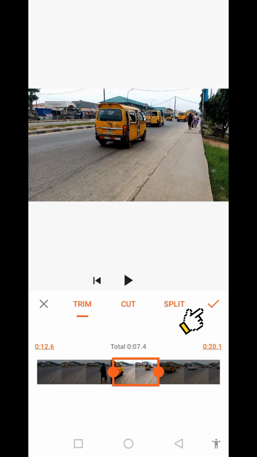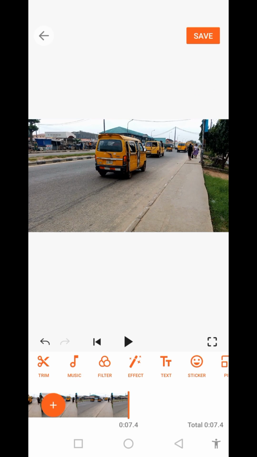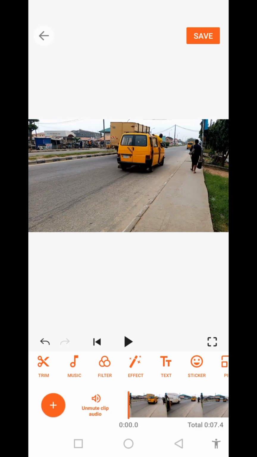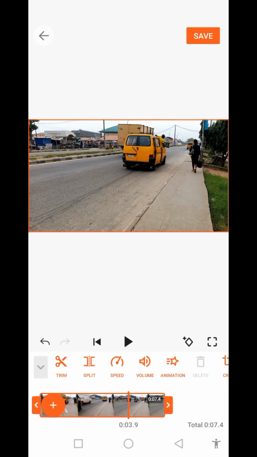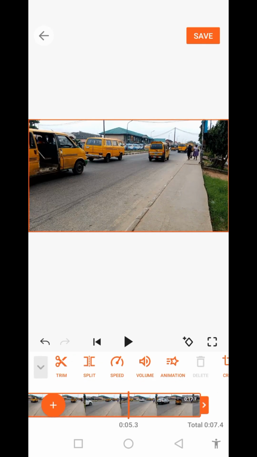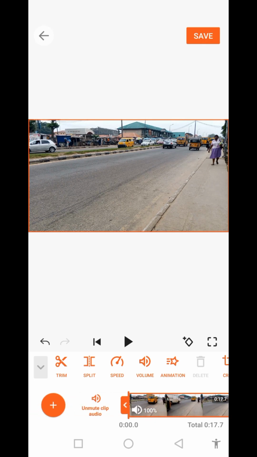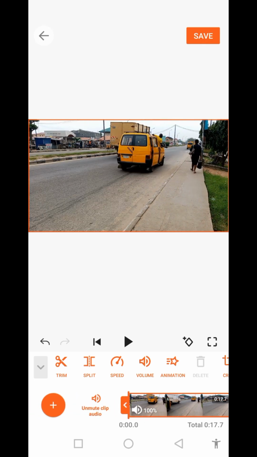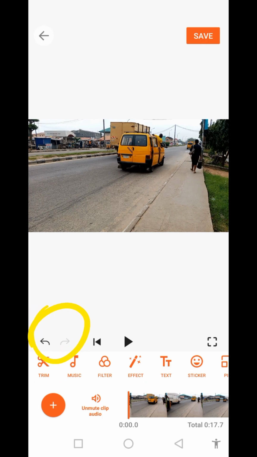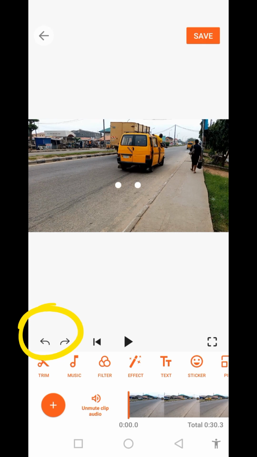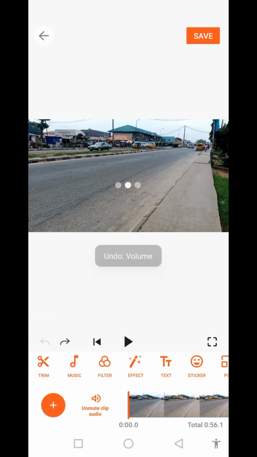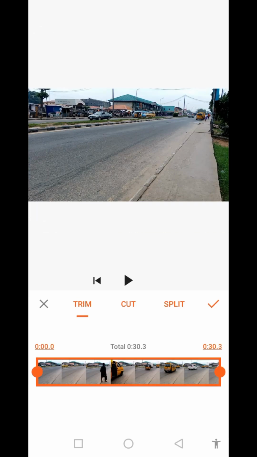So for us to see how it actually works, let me click on OK, and that is what just happened. Now I don't want that to happen. I want the full video again. You can do that in two ways. Either you click on the video and drag it to your right hand side to have the full video, or click outside and then click on redo and undo until you have your full clip. Now let's go back to the trim icon, click on it, then we'll discuss the cut. Click on cut.